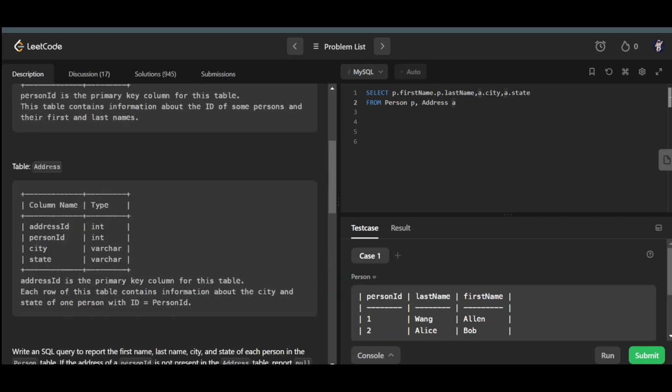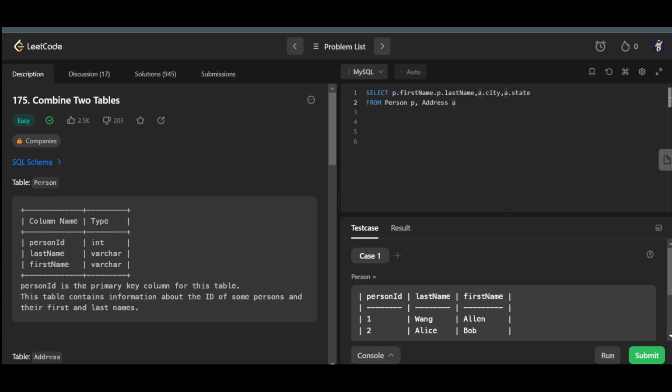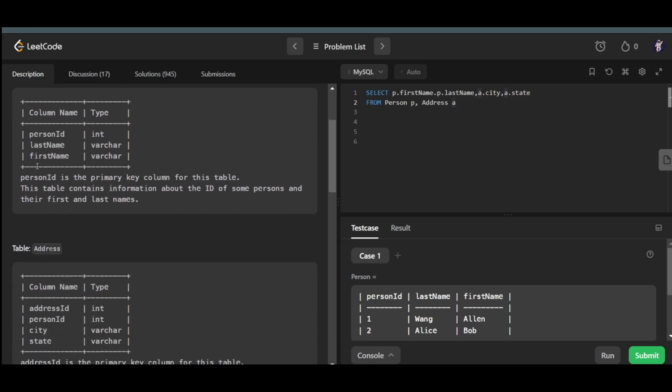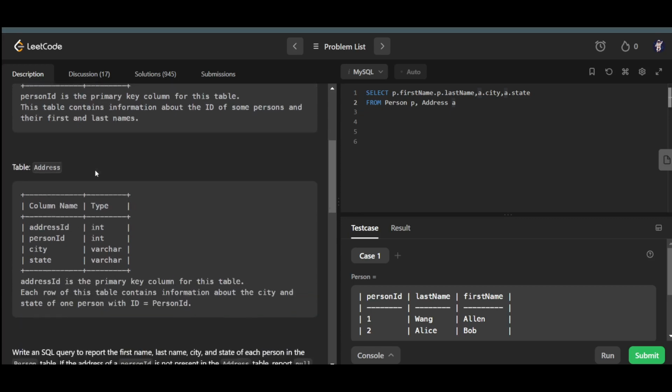In this video, we'll look at another SQL question on Leetcode. The name of the question is Combine Two Tables and it's rated as easy. Here we first have two tables given and the first one is called Person. The Person table has the following column names: person ID, last name and first name, and the person ID is the primary key column in this table.